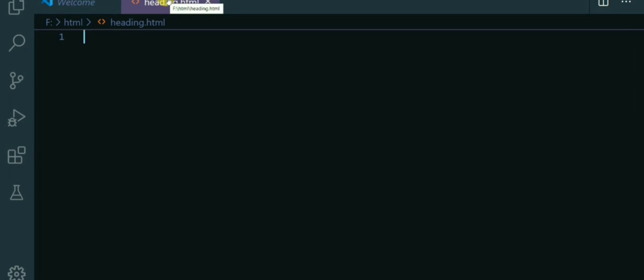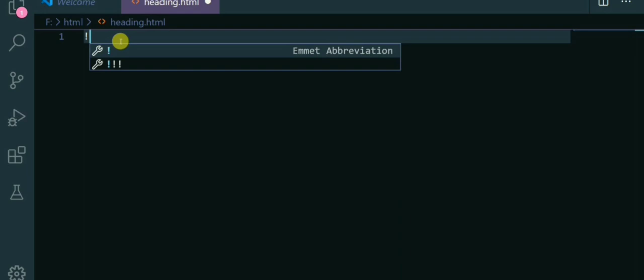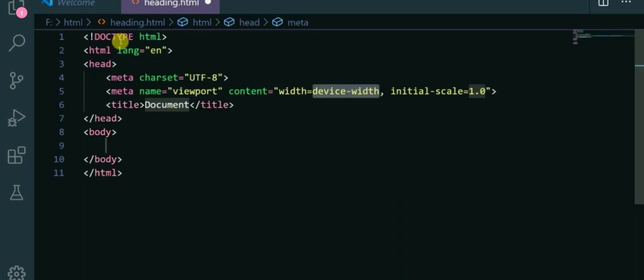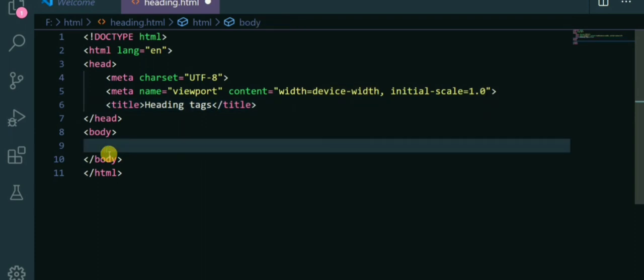In VS Code, to get the structure of HTML, simply use exclamation, then say enter. It will give you the whole structure of HTML. The title tag will give you the title of your web page. I will say it as heading tags. Okay, now we will execute this.